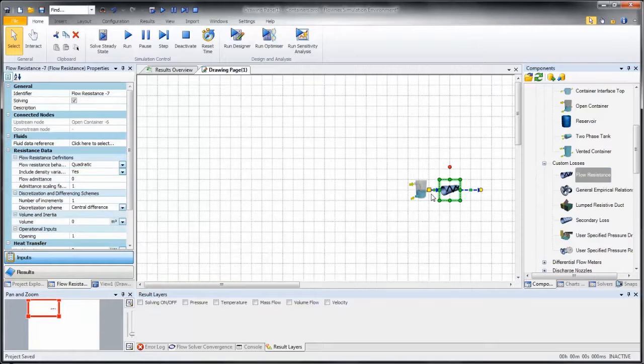For this session, I want to focus on the open container, reservoir, and vented container. The others will be handled later within their advanced fields of expertise, but if you are burning with curiosity, you are welcome to check them out in the help manual.